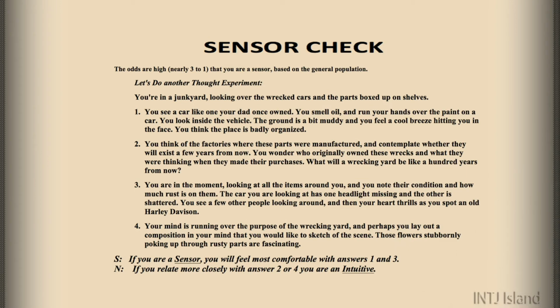This means that if all things being equal, you simply guess S or sensor, you will be right 3 out of 4 times. However, even with high odds in favor of your guess, it will not provide certainty. We need to make sure. So, picture yourself in a junkyard and you're walking around.